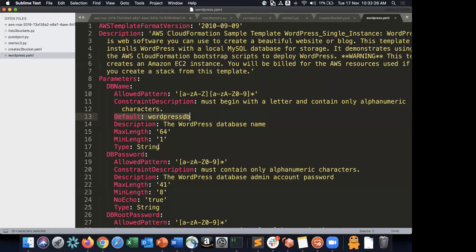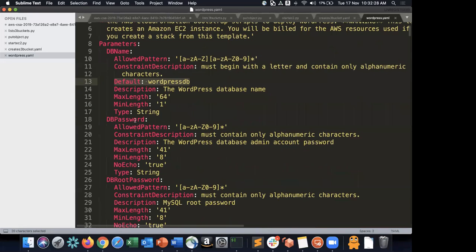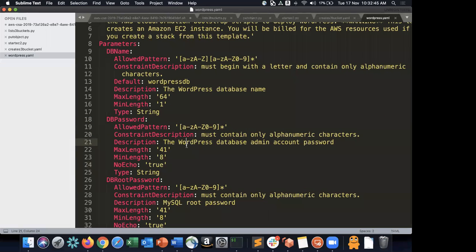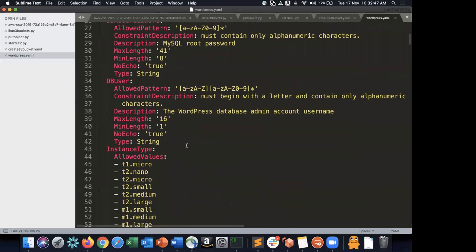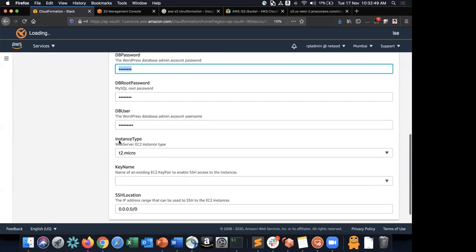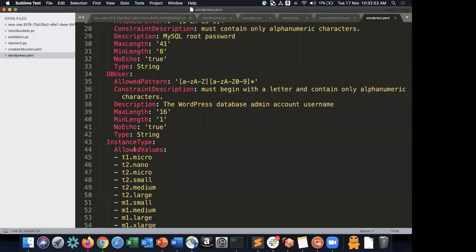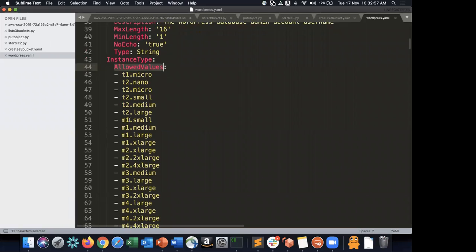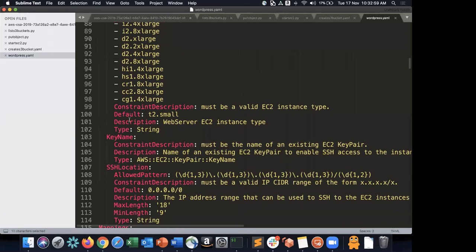Similarly, password. DB password has an allowed pattern of A to Z, 0 to 9. And when you say NoEcho true, which means you use it for passwords, you get dots or stars instead of the text. These are all the parameters that you're passing, and then you also have a parameter for instance type. When you say allowed values, you can give t1.micro, t2.micro, and all of that. These are all the allowed values that you have.